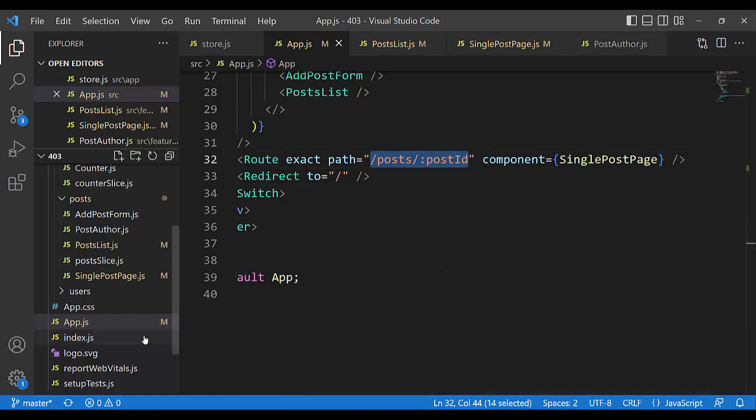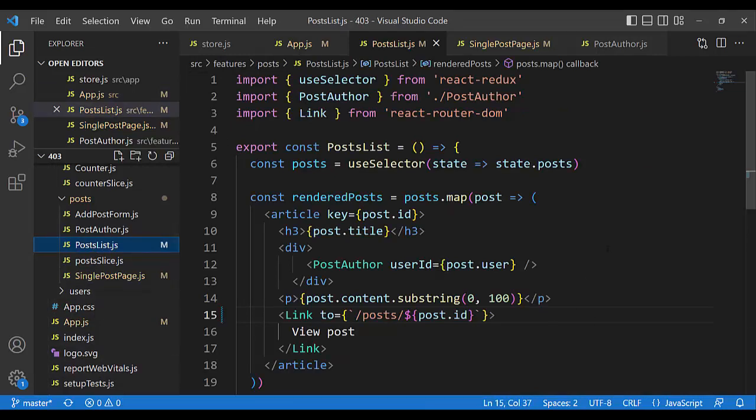And in the post list, import link, and create a view post. Here it is. And a link is that. It is the React element link. And we have that link here.